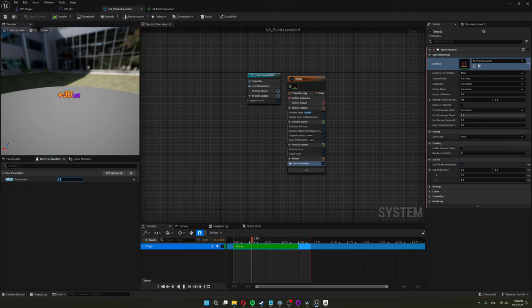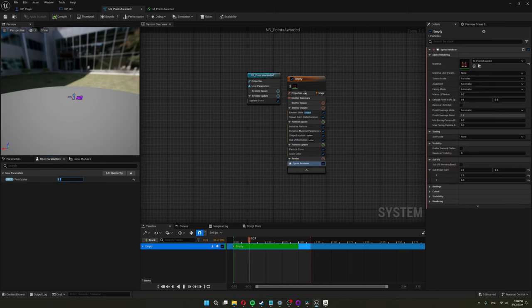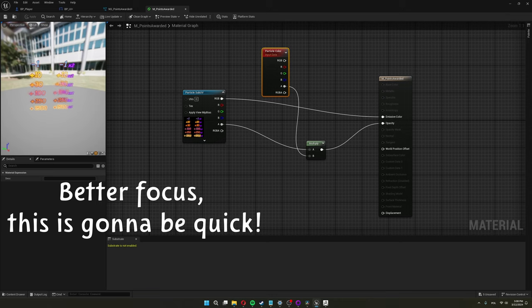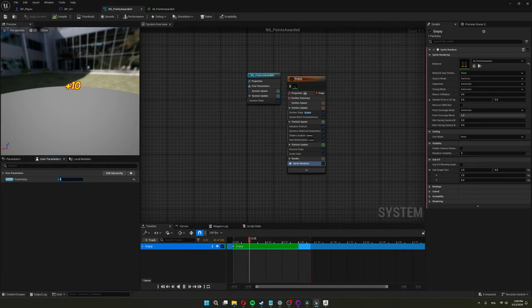If it's 4, then this one. If it's 5, then this, and so on. And to do this, you need to use the sub UV stuff in the particle system. So what this does is kind of divides the texture into smaller textures that you can animate between. This is usually used for flipbook. However, instead of animating this, I just use the start frame offset to decide which image should be displayed, and I drive it through the point value variable. So if we look at this texture over here, this is frame 0, 1, 2, 3, 4, 5, 6, 7, 8, 9, 10, 11. In the particle system, it matches.